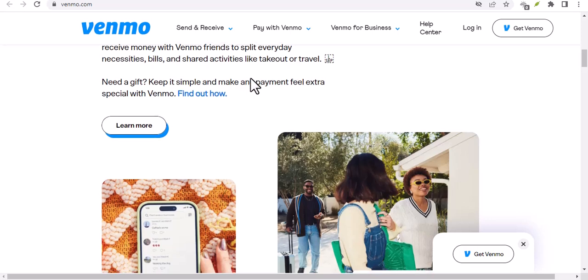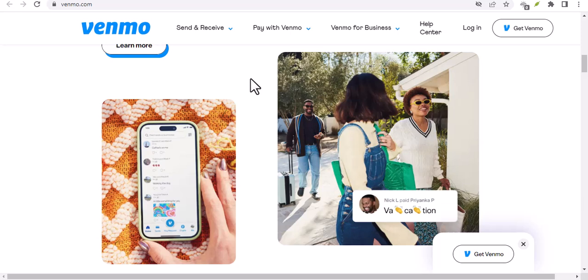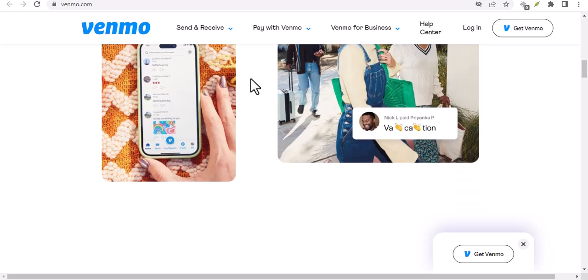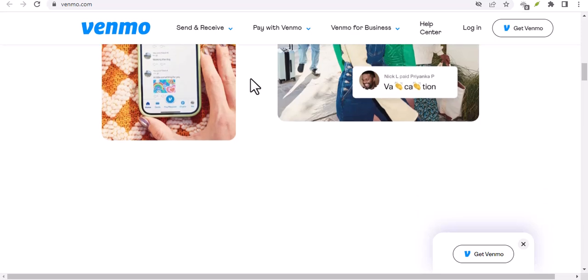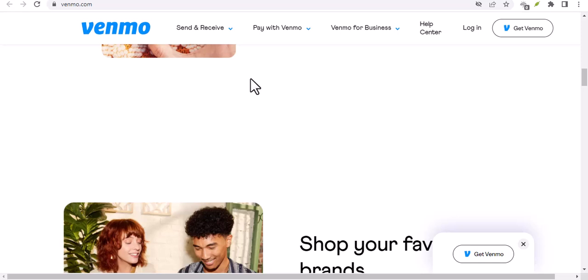How to create a Venmo account? To create a Venmo account, you need to download the Venmo app from the App Store or Google Play Store. Once you've downloaded the app, open it and tap on the Sign Up button. Enter your name, email address, and phone number, and then create a password. Once you've created your account, you'll need to verify your identity. You can do this by providing a copy of your driver's license or passport. Once your identity has been verified, you can link your bank account to your Venmo account.